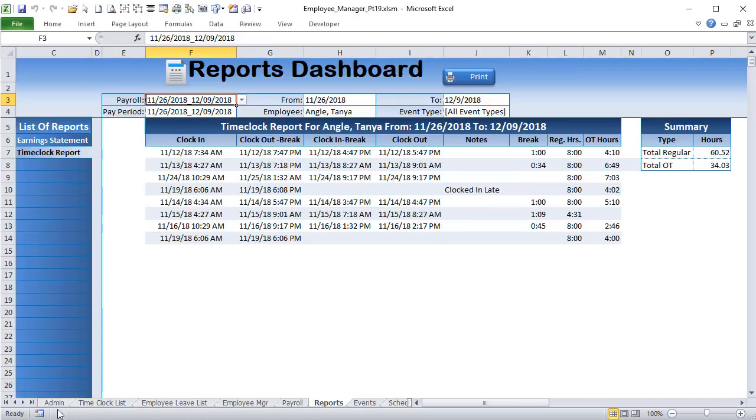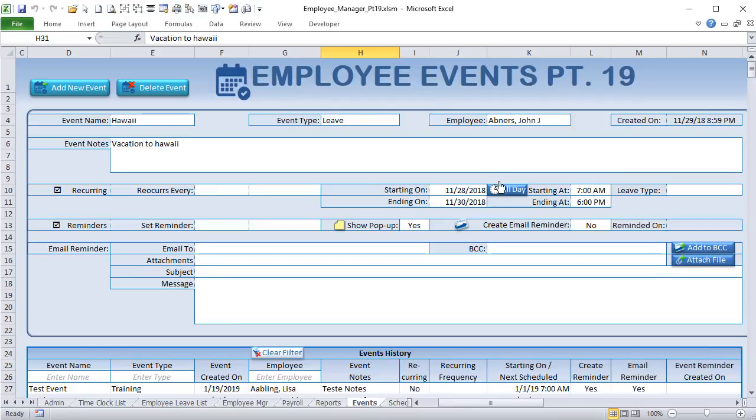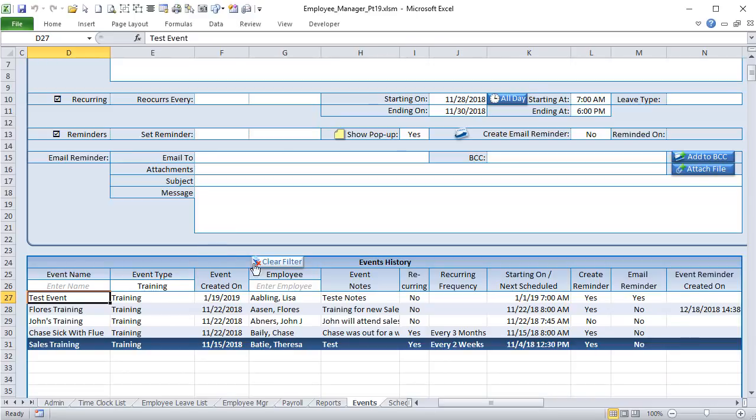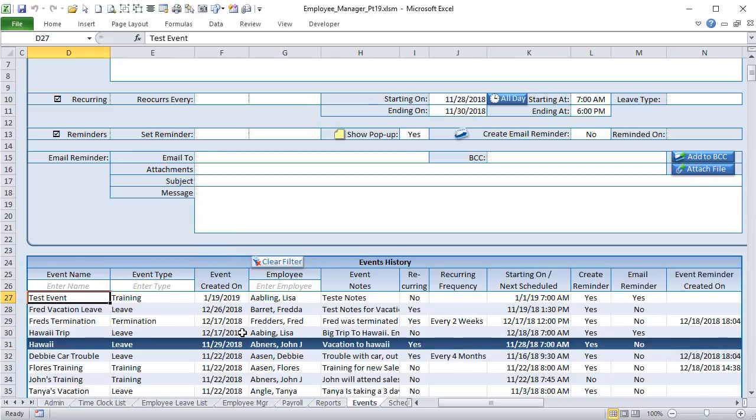We've also got in the events an additional all day, which will automatically set our starting at and ending at to all day. So we've added that. I've added filtering, so we can now filter between an event type. So that's going to be a great feature. So I've got a lot to show you. Let's get started.